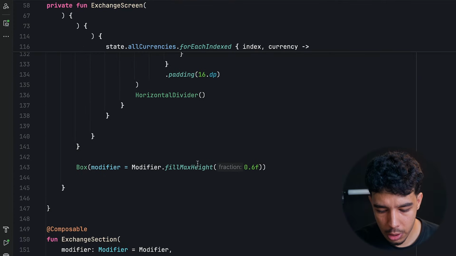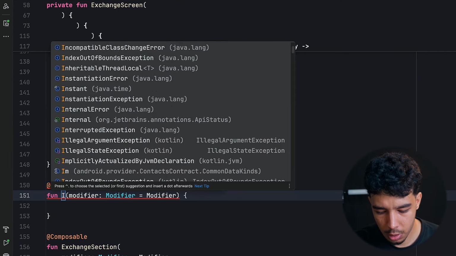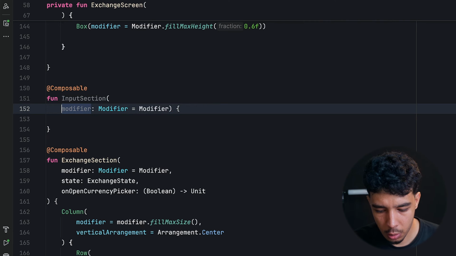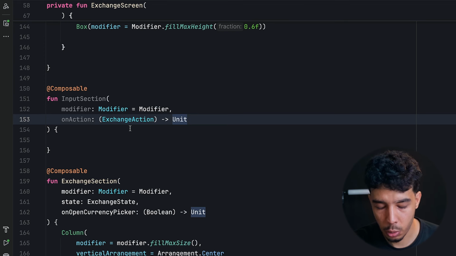So to continue, let's go down here and then create our composable input section that will take a modifier, and this will also take an on action because we have a lot of actions there where we input things.